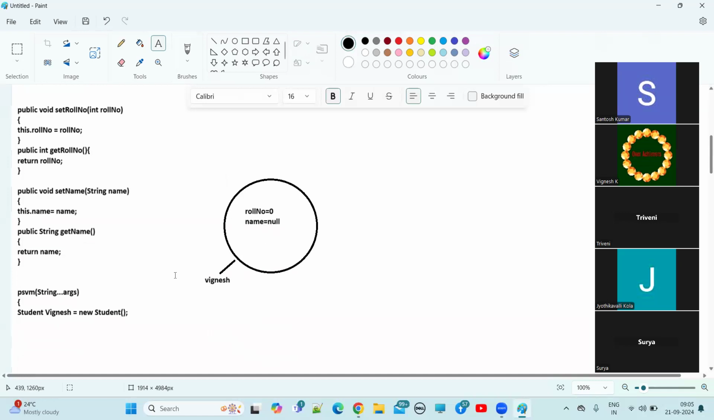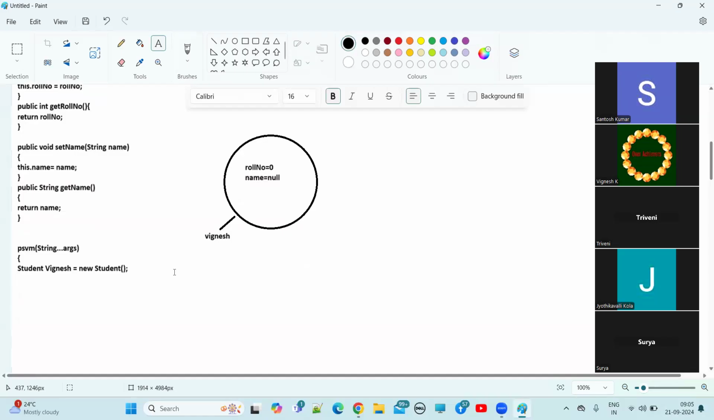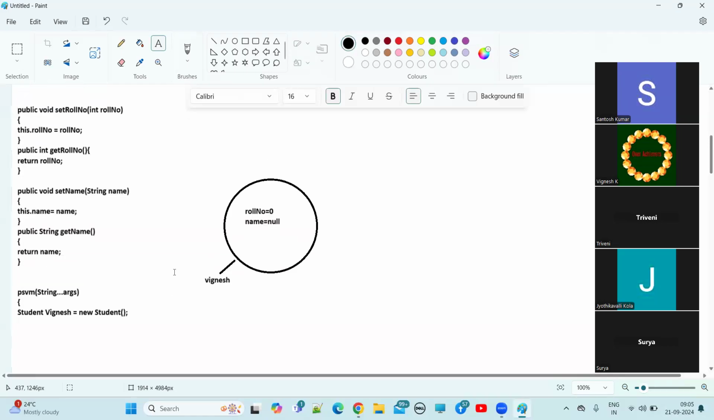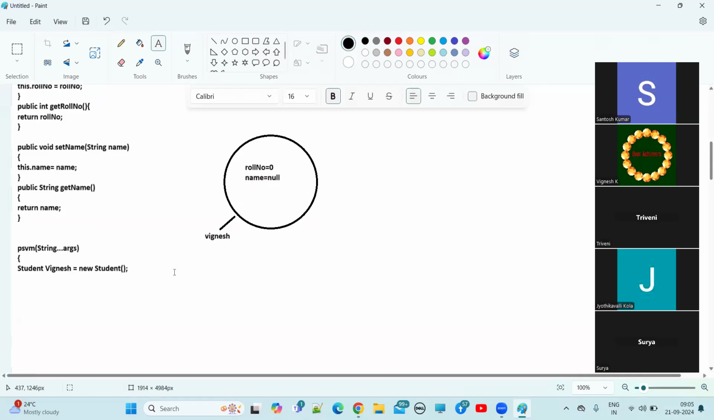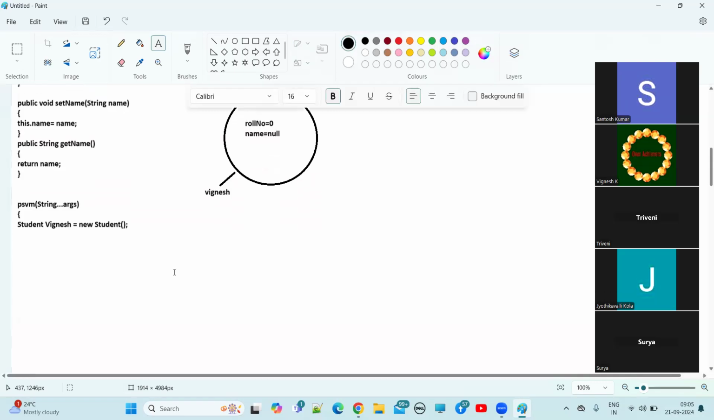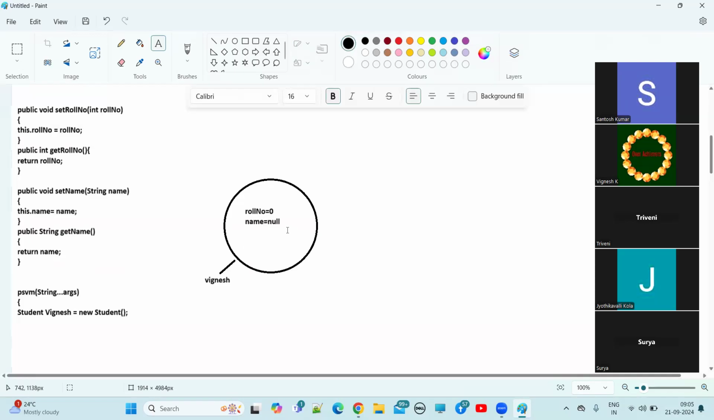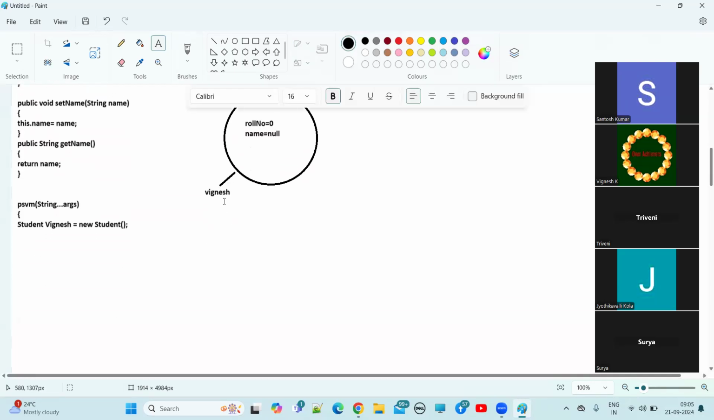So again we end up with the same issue. What we have to do is set the data dynamically for this object. This is the vignesh object. What is the reference variable here? vignesh. By using this vignesh reference variable, vignesh.setRollNumber, I'm calling.